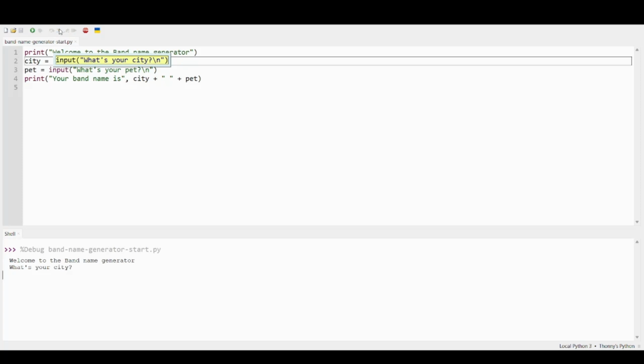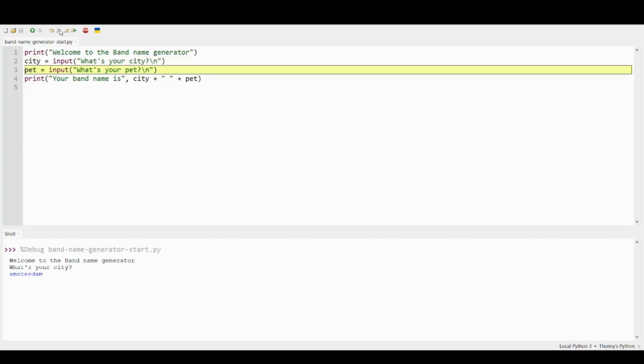Let's step into, click on step into. So what is your city? Input the name of the city. I input Amsterdam. So Amsterdam is my city name. So let's forward the step.